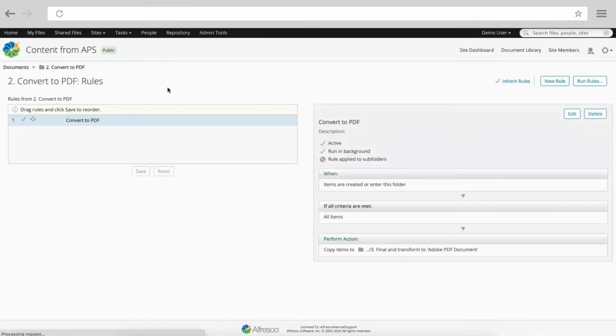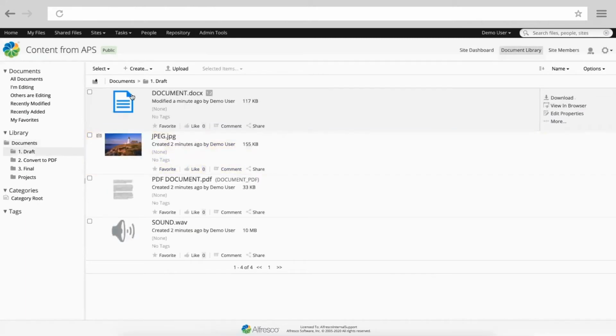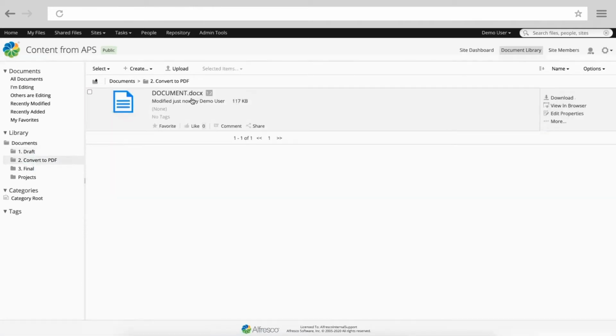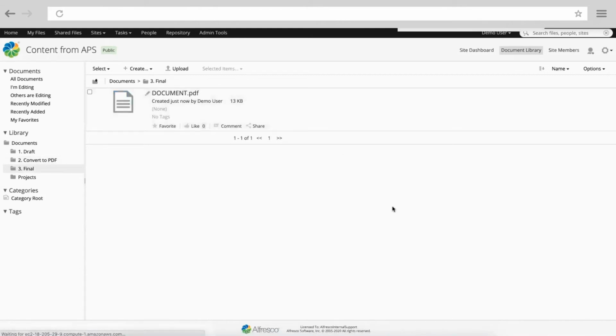Now, let's go back to our Word document. Let's grab it, let's drag it, let's drop it into Convert to PDF. And you see that we still have the Word document. I didn't tell it to delete or anything, so it's still there. We still have our system of record. But now I have a PDF version of this document, which I can send out to my customers if I need to.